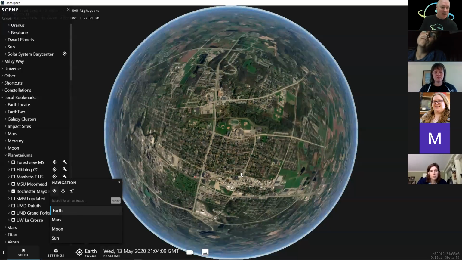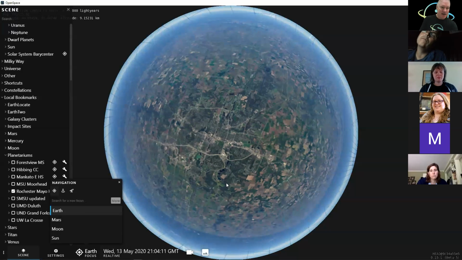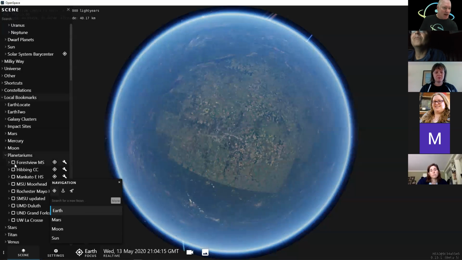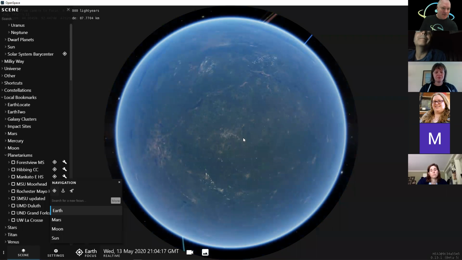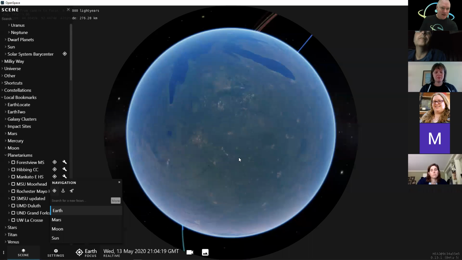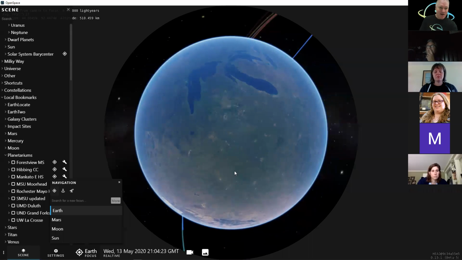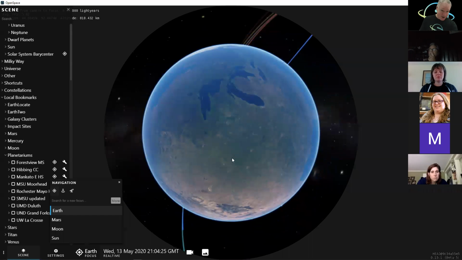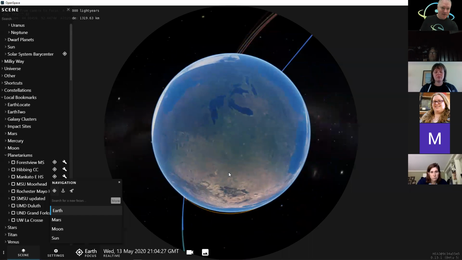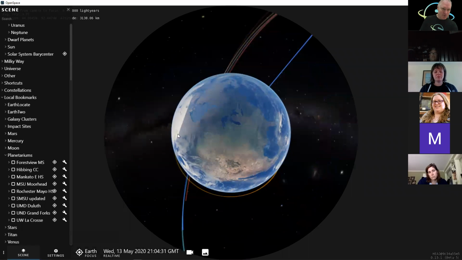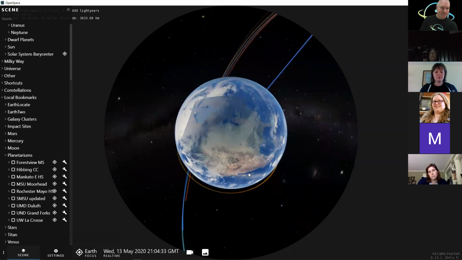So I've been having a lot of fun with these bookmarks. I've got just about every major landmark programmed in. I have the Great Wall of China, I have Fermilab, these major telescopes, Arecibo, Green Bank, Mauna Kea, tons and tons of them, and they're super easy to navigate. All right.